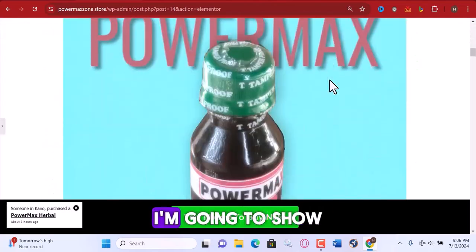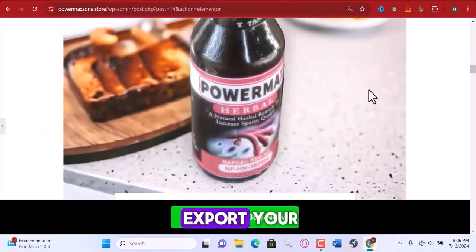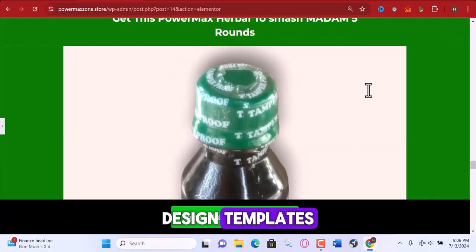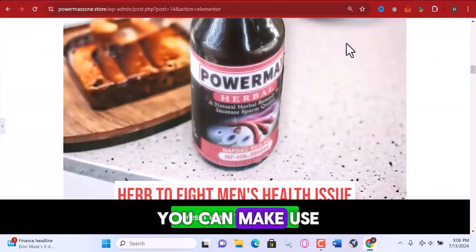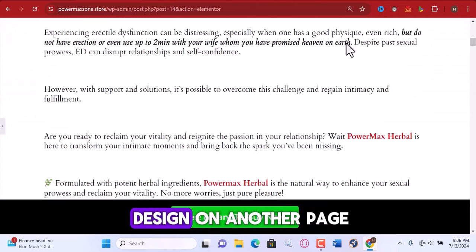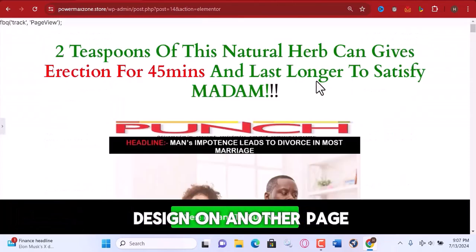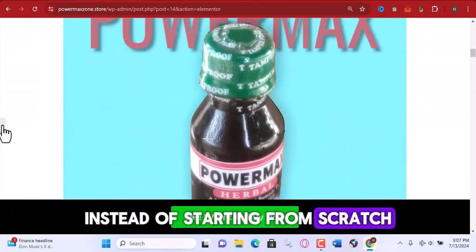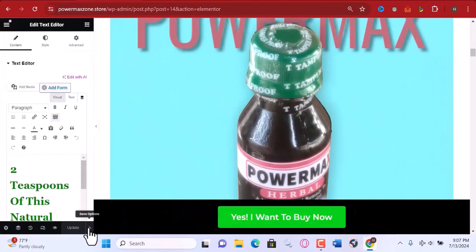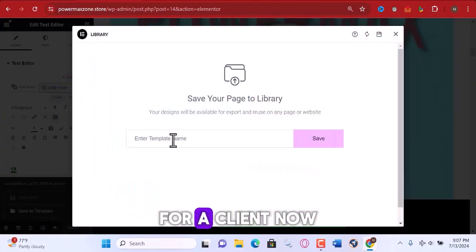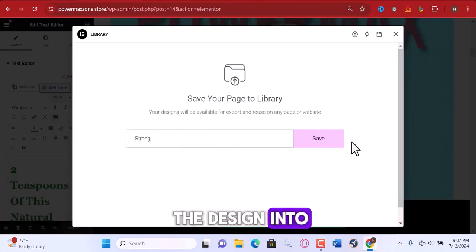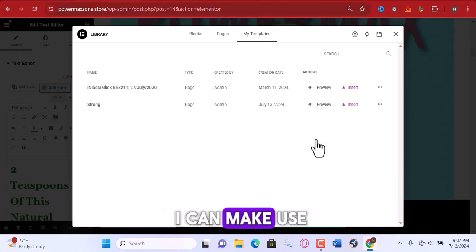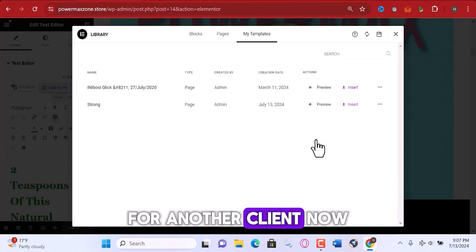In today's tutorial, I'm going to show you how you can export your design template from Elementor. When you are done with your design, you can reuse your design on another page. Instead of starting from scratch, you can save the design as the one which I've designed for a client. Now I can easily export the design into a template which I can make use of for another client.